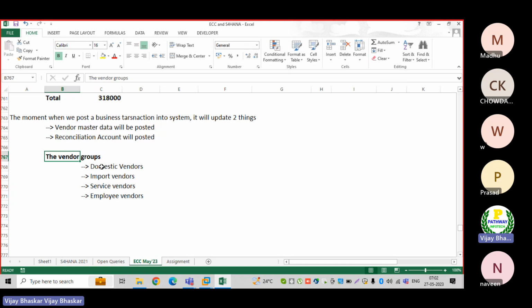If you are studying in BCom, under BCom you have n number of students. Like this, we are creating groups such as domestic vendors, BCom, BSc, MPC, BPC. It's a group. In a similar way, even here we are creating separate vendors for each and every group, for domestic vendors. Then for each and every vendor group, I'm going to have one reconciliation account.